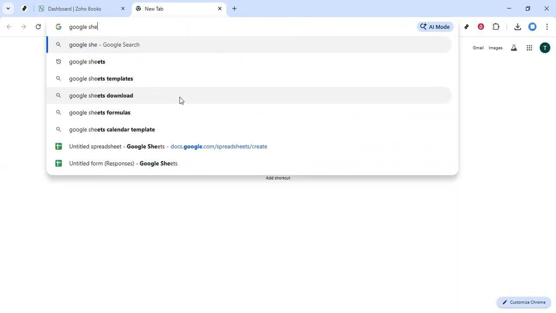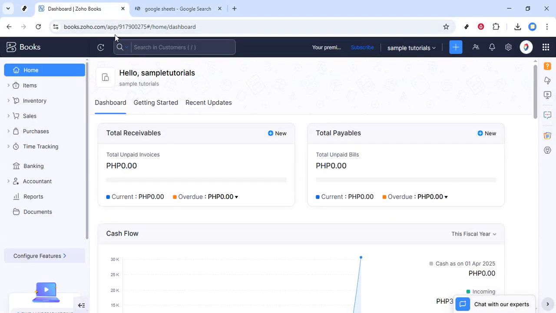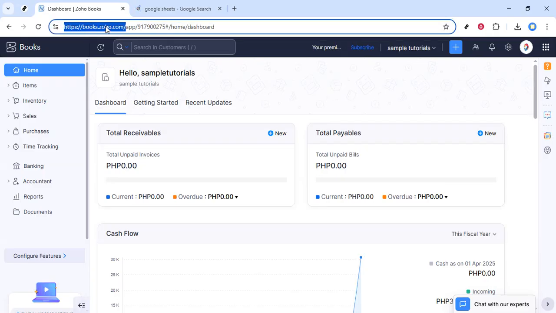To get started, open your browser and go to the Zoho Books website. Sign into your Zoho Books account if you're not already logged in, and make sure you're in the correct organization where you want these invoices to live. It's always a good idea to double check that you're in the right company file before importing any financial data.